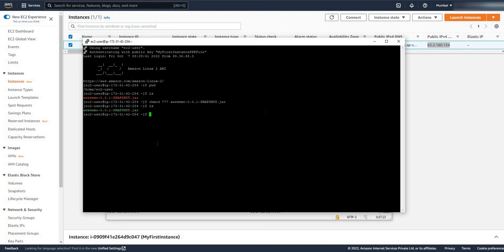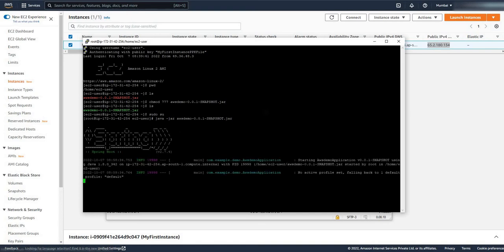Now do sudo su. We are now the root user. Now we can deploy the application. To deploy this jar file, we have a java command, that is java hyphen jar and give the jar file name. Hit enter. It will start the application.